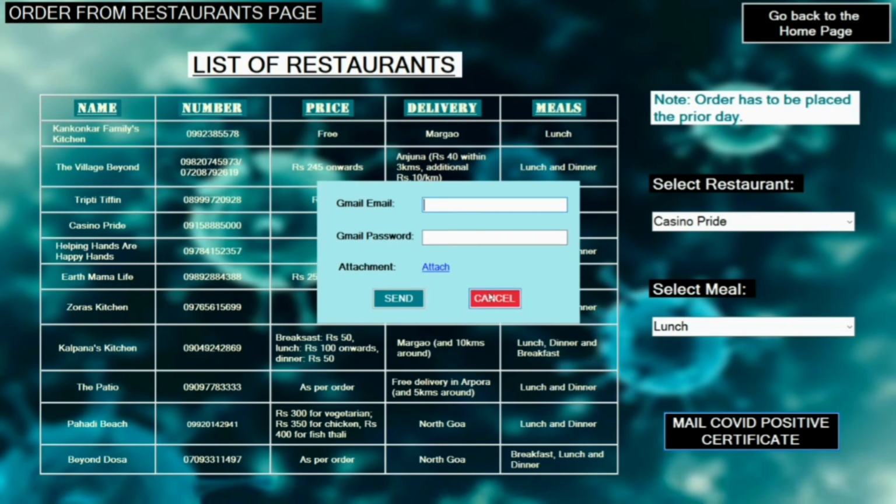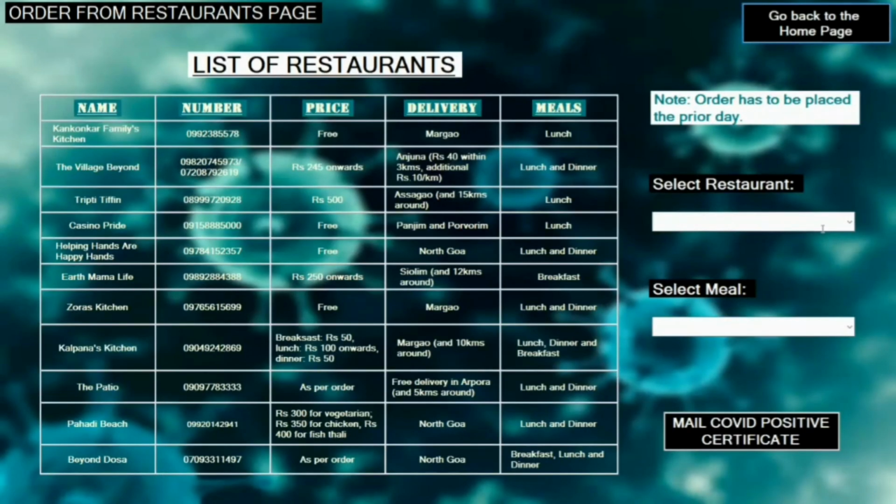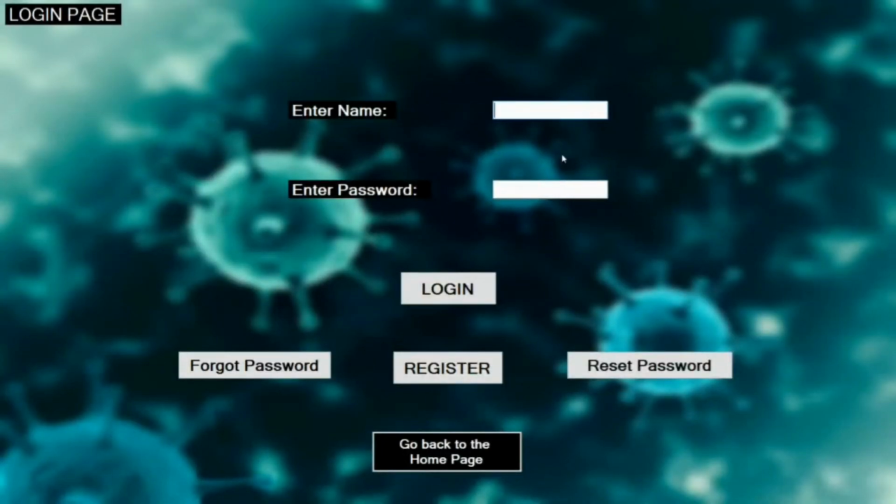Say I was not logged in. Let's see what would happen. Log out from here. Again, you have to fill everything. Mail. Now it takes me to the login page. So either I log in or if I'm not registered, I'll have to register. So let me log in as Nia Sharma again.